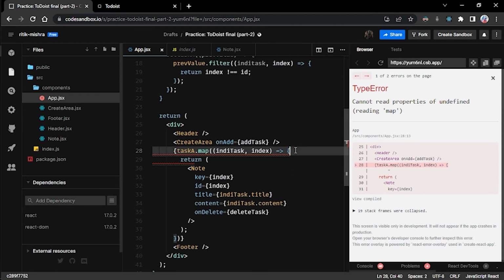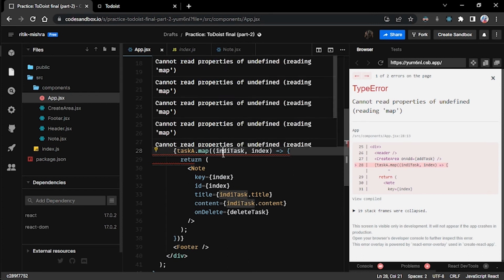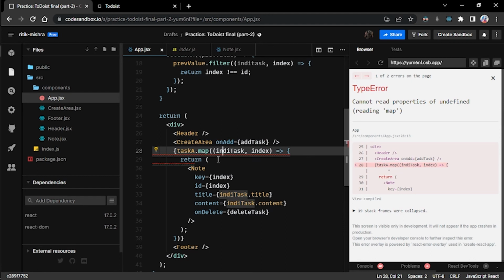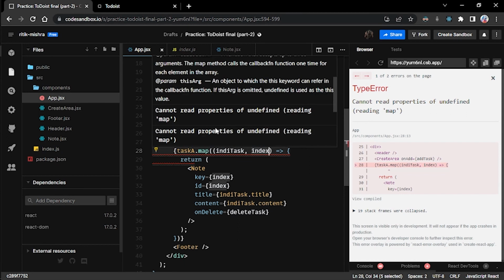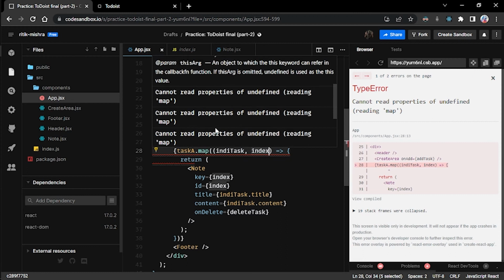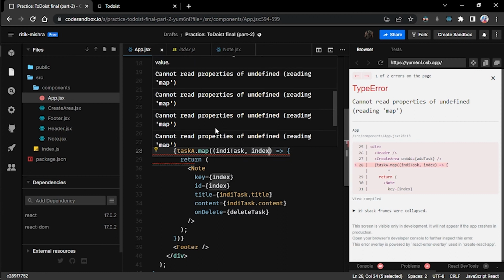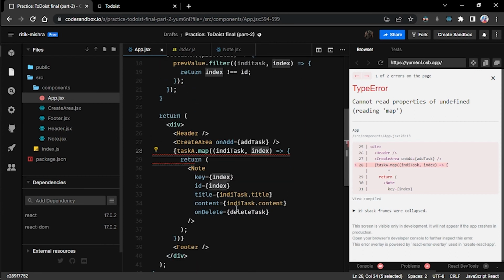What problem are we facing now? Okay, we were actually making use of these individual tasks, and we were having this index here. So what is the problem with this? Cannot read properties of undefined reading map. Okay, let me see what the problem is.